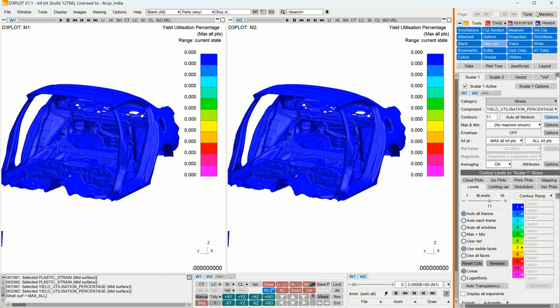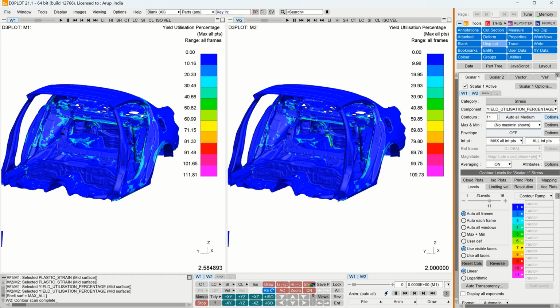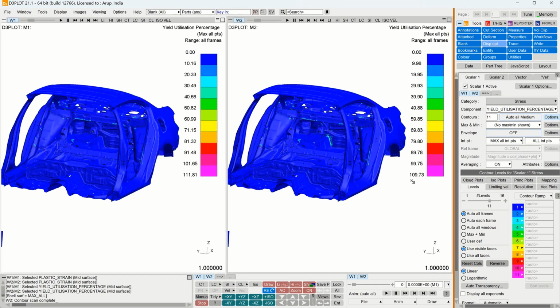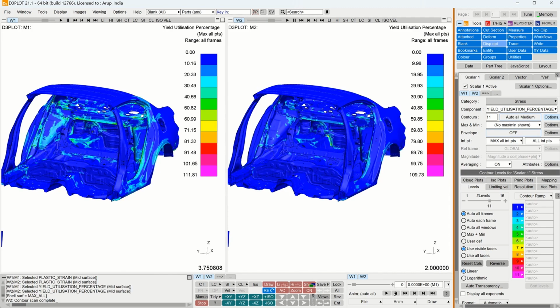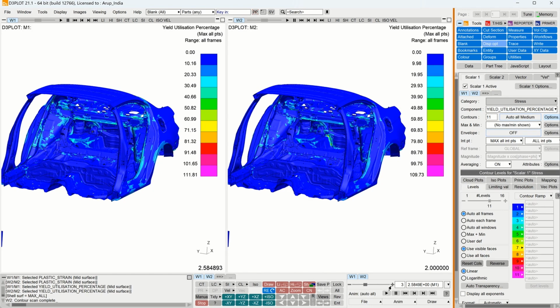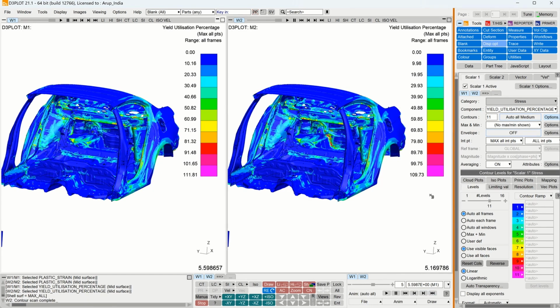Clicking on the play button, we observe that the values and limits on the contour legend initially change as D3plot scans through the result states, but later settle to reveal the max and min values across all the frames in each window. This allows us to compare max and min values across various iterations of the analysis and makes it easy to spot any differences between them.